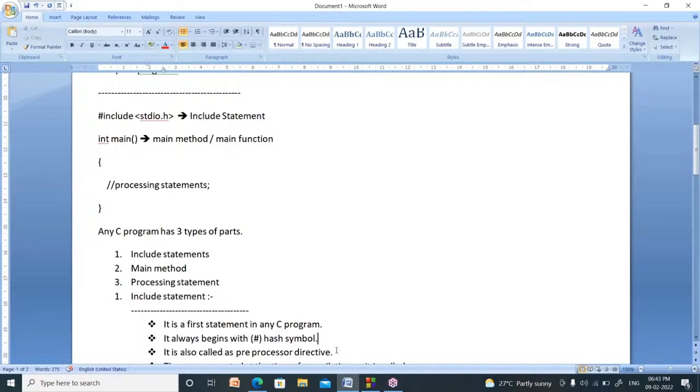My dear friends, listen. Learning the C program does not mean learning the programs. Learning the C program means learning the basics of C, learning all the concepts of C. That is the learning of C program.